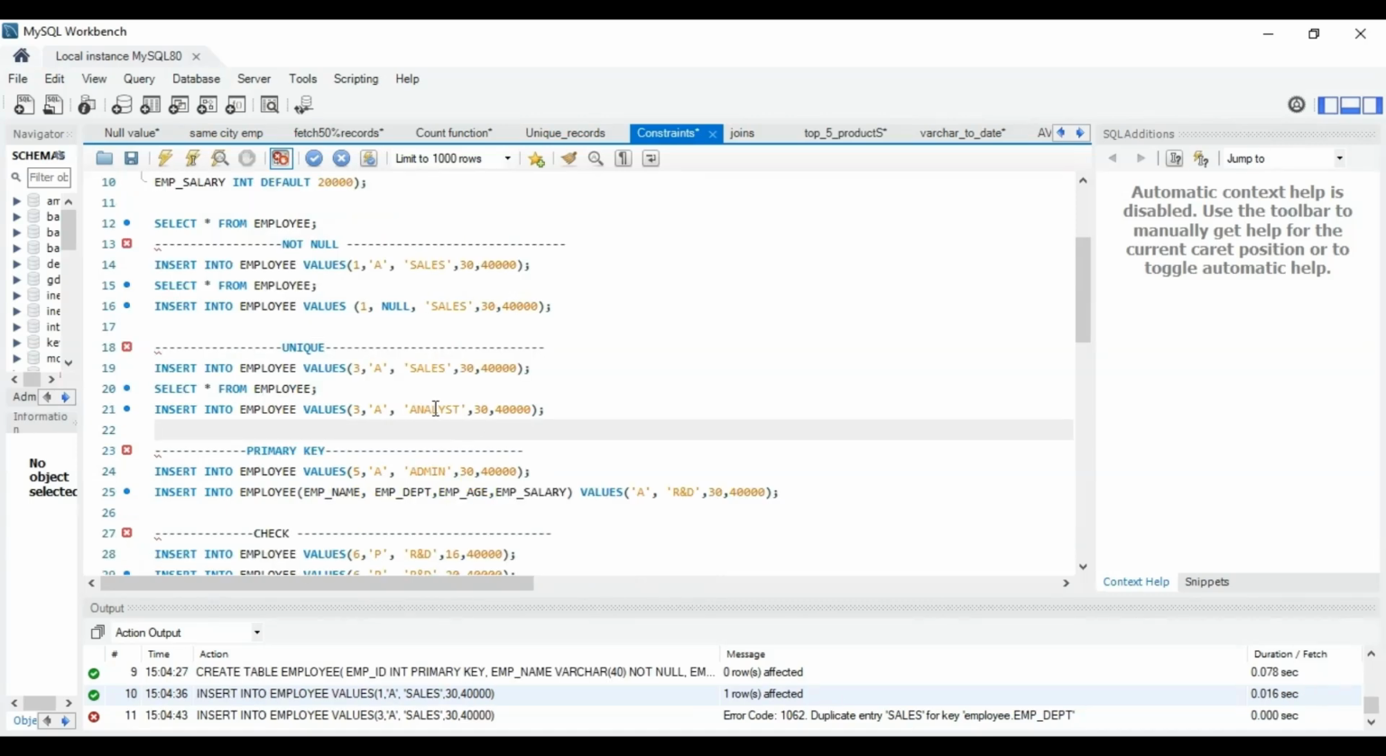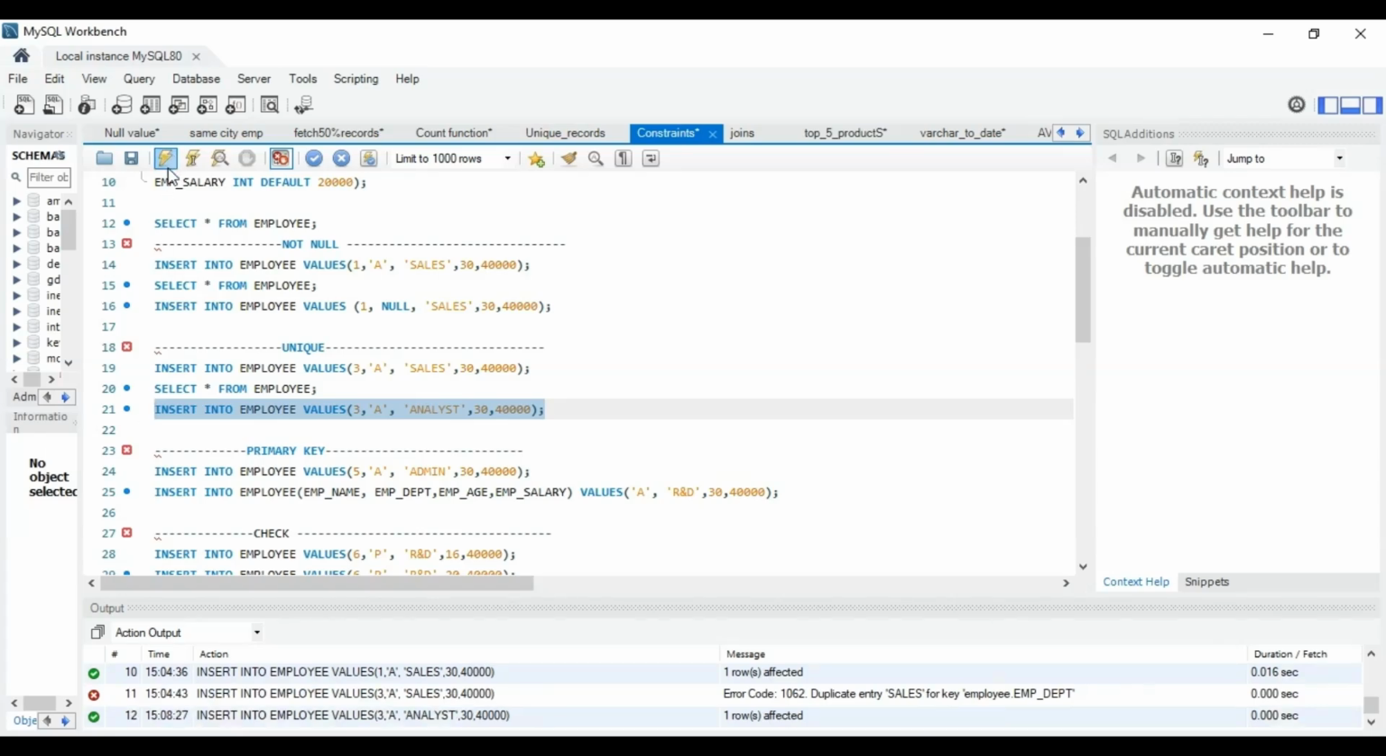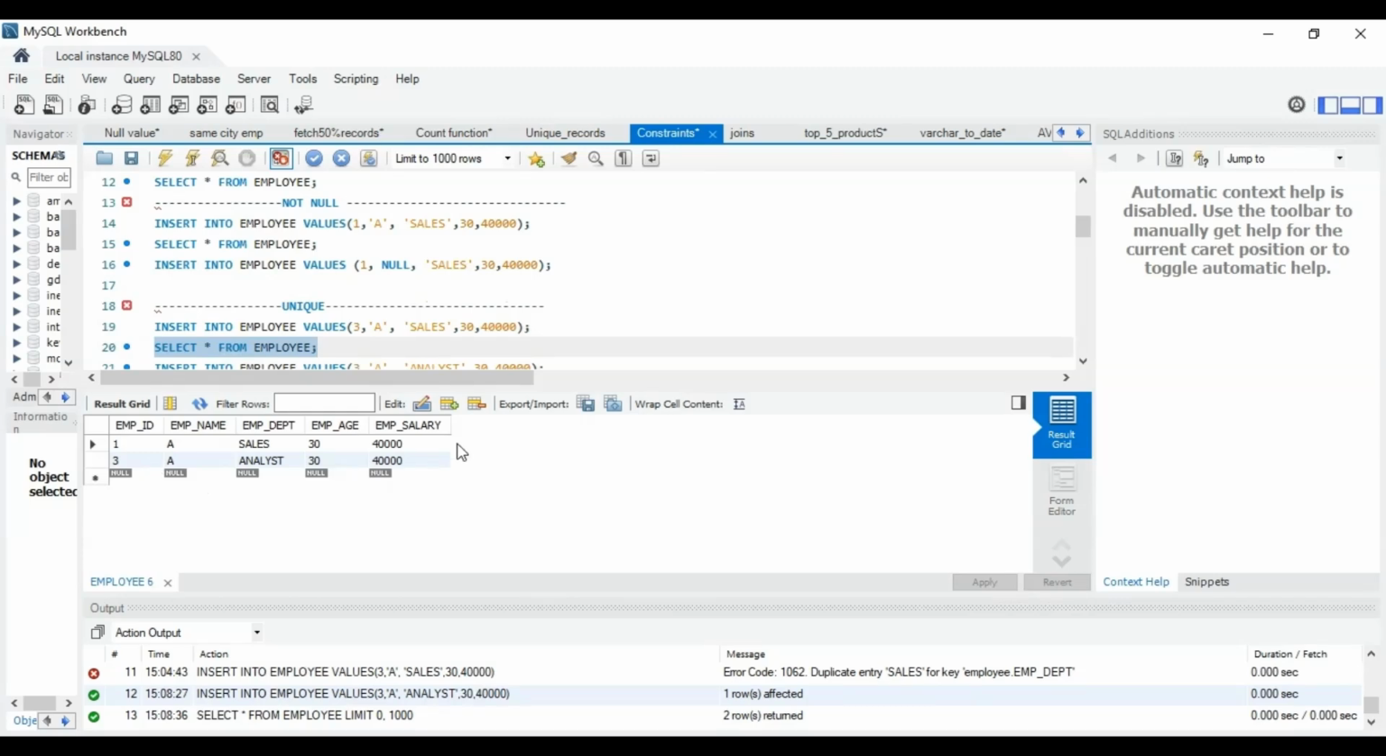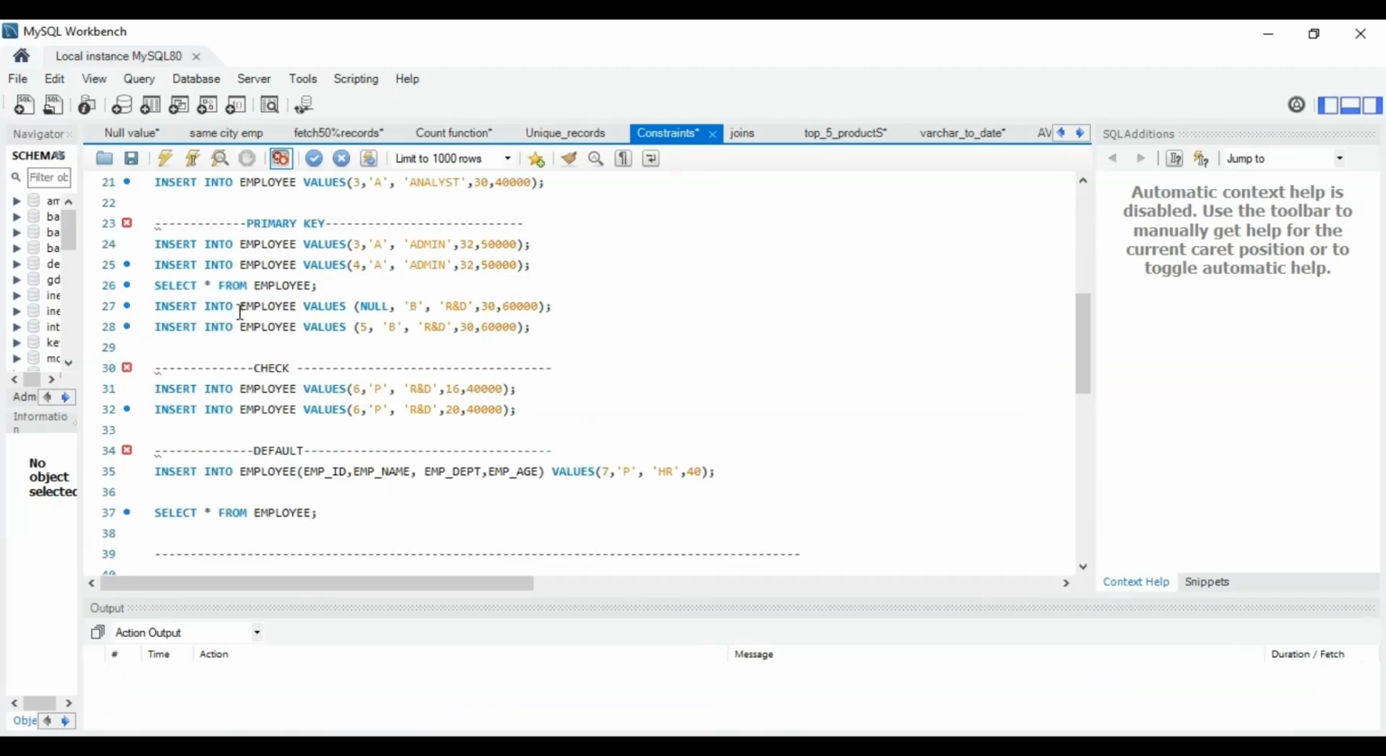Let's put analyst in the department column. Now it is executed successfully. Let's see in the table. Yes, we got two entries in the table.